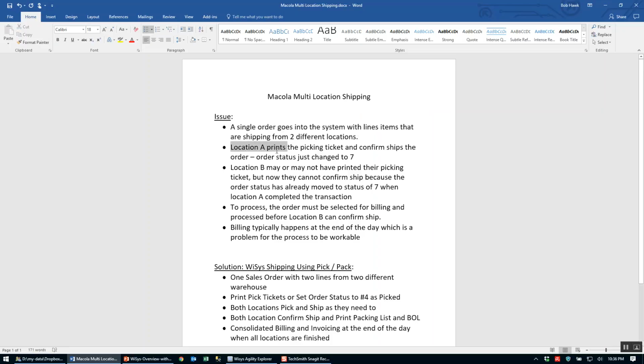Location A needs to print their pick ticket and get started, but as soon as location A begins to confirm ship against that first order, they are going to lock out location B from being able to ship. To process this, you'd have to go through the normal billing process before location B could begin to ship. This would be unacceptable. Location B waiting for the billing process to happen at the end of the day would mean they would be locked out.